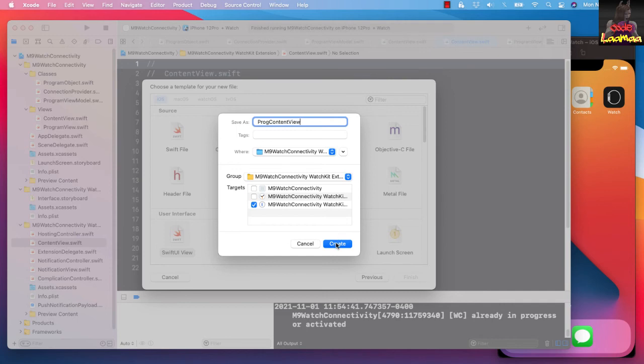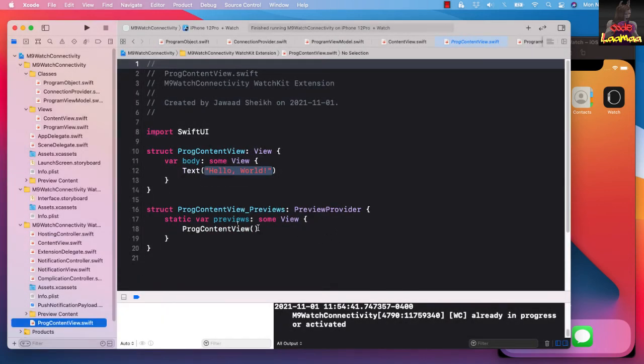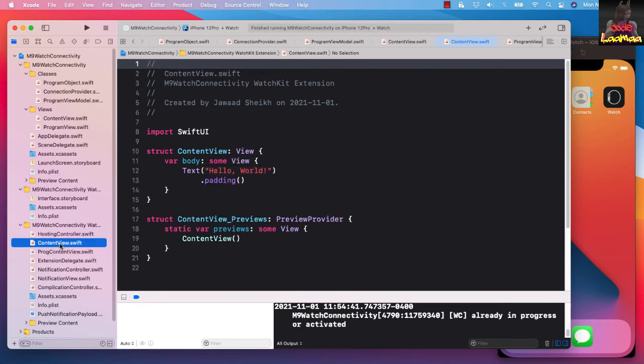All right, hit create. So now I have here both of my content views that I need. I'm actually just going to drag prog content view to be next to content view, so in the same spot. I could create a folder, but I'm going to leave that for now. And I'm going to start with my content view.